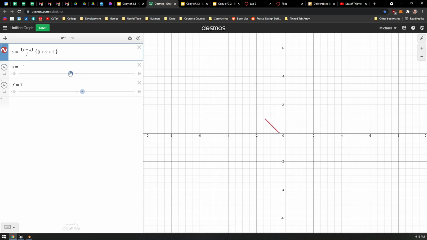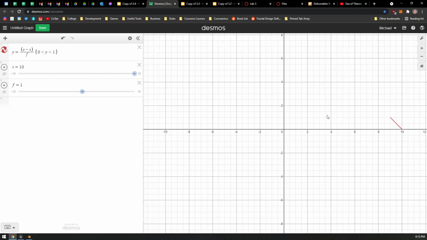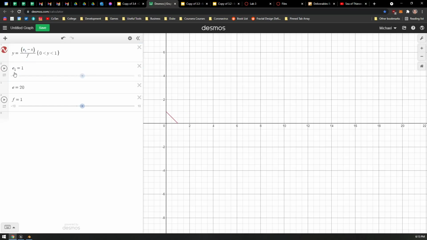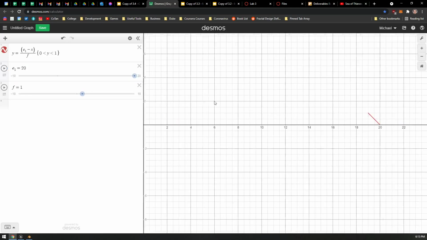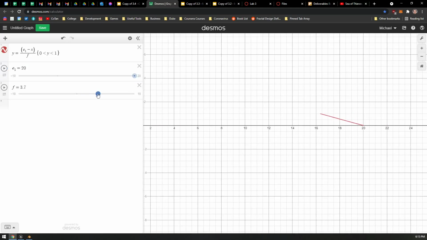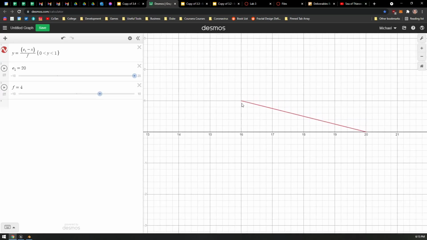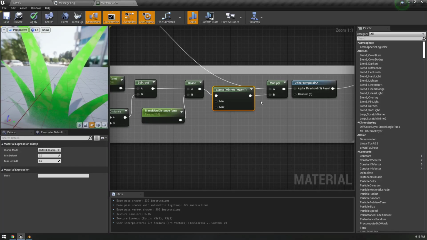And so I can say, hey, start the fade, or end the fade, sorry, end the fade. This is where the fade ends. End the fade at 20 meters. Oh, e^1, right? Because that's the natural number e. End the fade at 20 meters and transition the fade over the course of 4 meters. And that's what that's doing. It's saying, hey, go from a value of 1 to 0, starting at 16 meters and ending at 20 meters. And that's what that math here is doing.